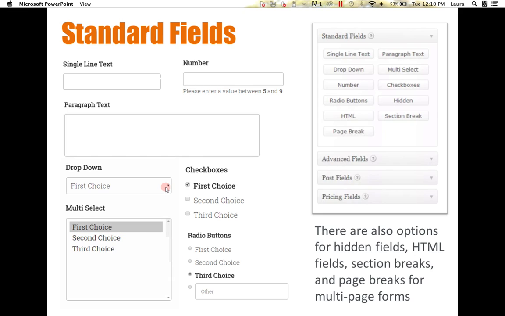There's also hidden form fields, if you wanted to send yourself a note when you got the entry. There's form field HTML fields, so that if you wanted to add some extra text or an image or some kind of styling, you can do that. You can add section breaks to break up a long form, or even page breaks if you have a super long form and want to break it into multiple pages. So like I said, all of these are really a blank slate type of form field.